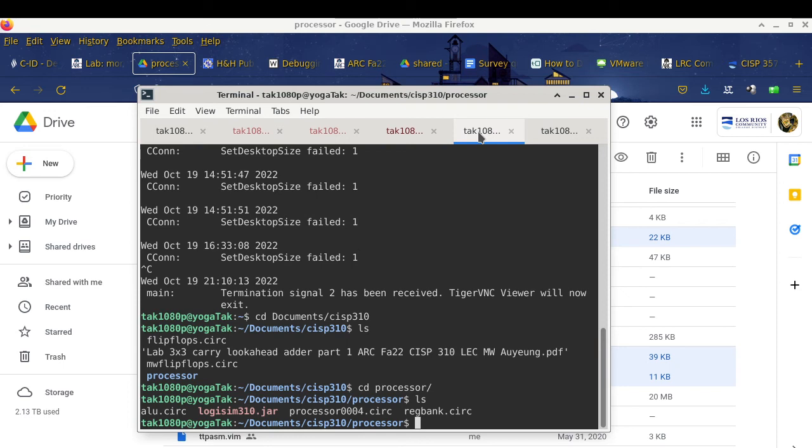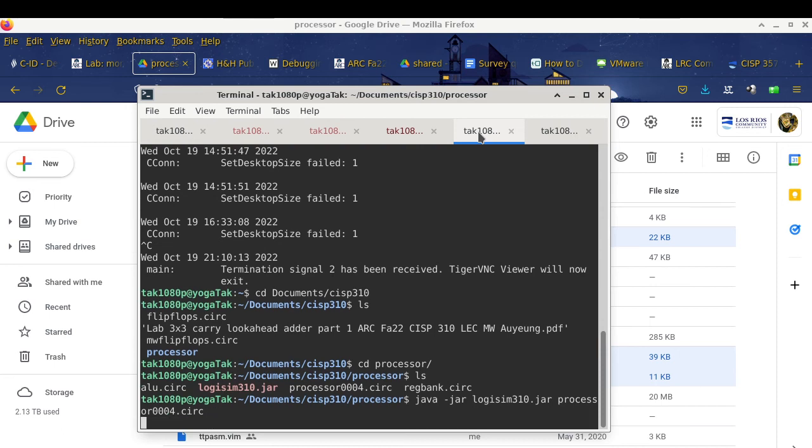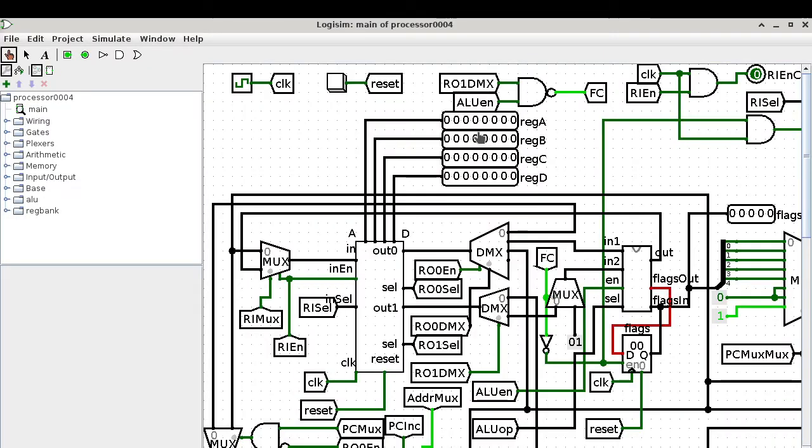If you want to do it from the command line, on the other hand, you can do it in one single command. So you can write a tiny little script to do it, so it's actually even more convenient than using the GUI. So the way I do it is java -jar, and then you give it the jar file name, and then you give it the processor file name. Press the enter key, and here we have the main processor.